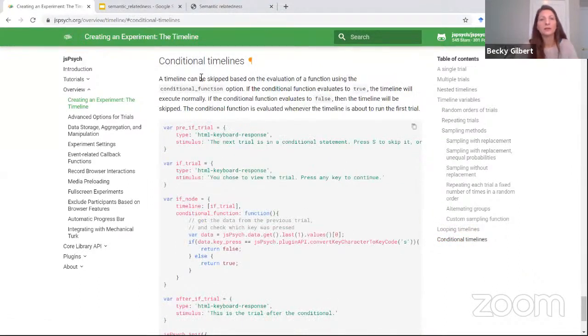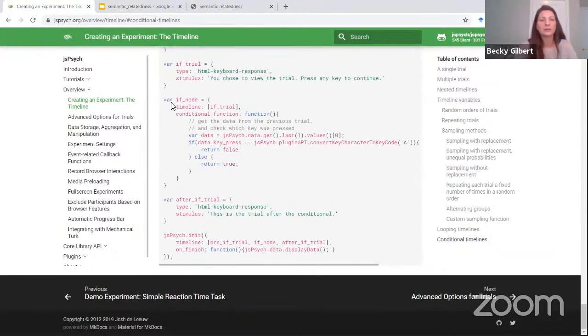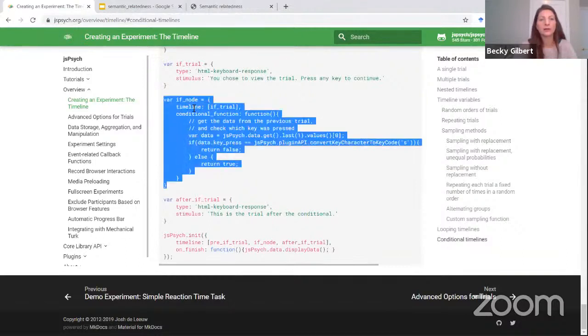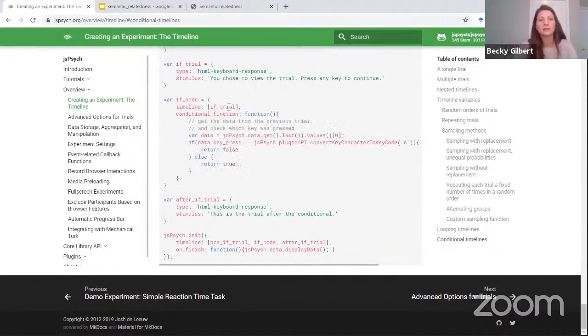And so the conditional timeline documentation is here, and we're going to start with this one. So the relevant part of this example is right here. And what we need to do is create a timeline inside of an object. And this is going to contain the things that we may or may not want to run in our experiment. So it'll either happen or it won't.